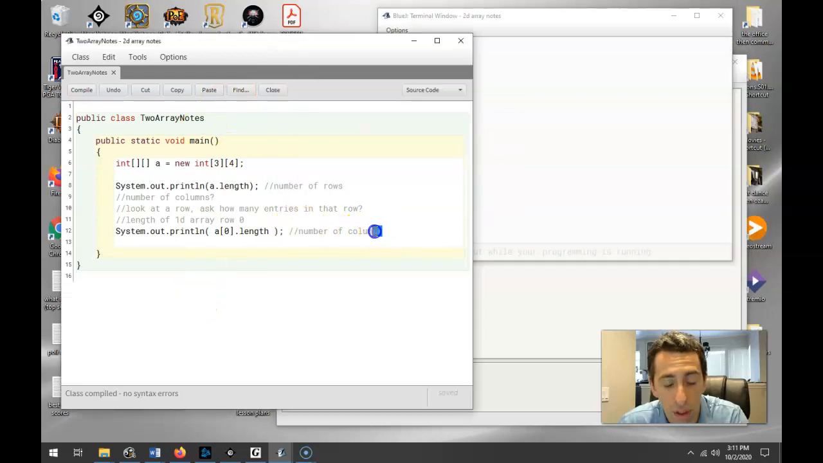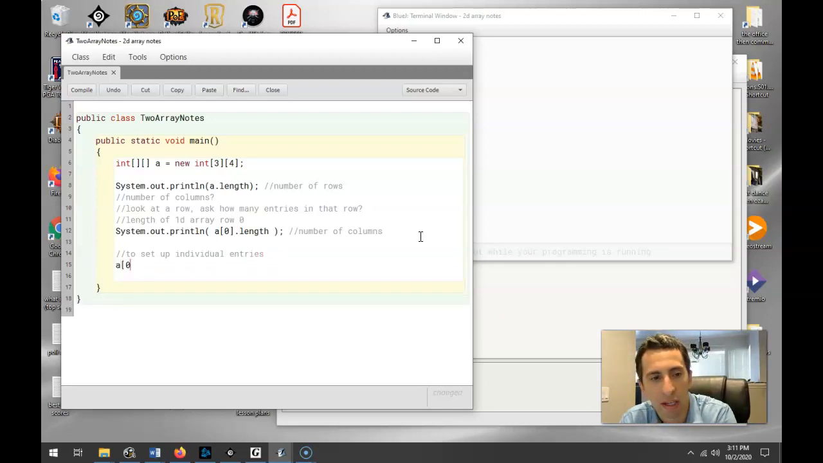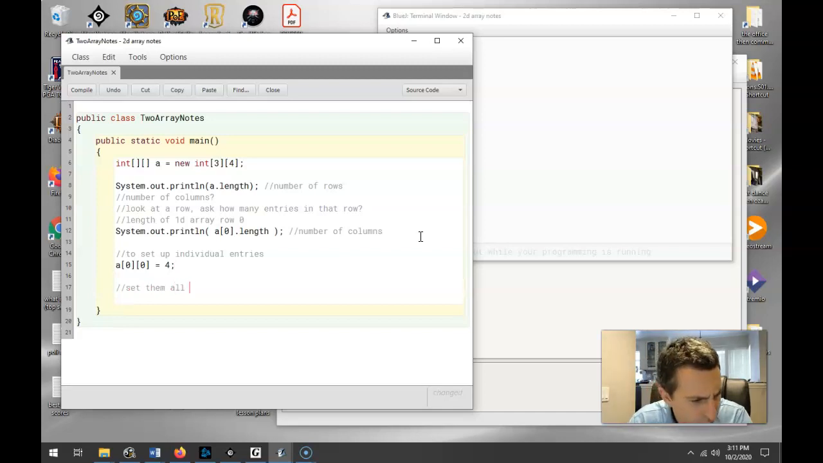Okay, cool. So the next thing, of course, is how do we set up individual entries? Well, I can obviously do the same thing as before. I can set a sub 0 to equal 4. Or what if I want to set them all up at once? That turns out to be pretty straightforward, hopefully. Just like we have one for loop that works well with an array, if we have a 2D array, that works with two for loops, a nested for loop. So a nested for loop goes with 2D arrays.